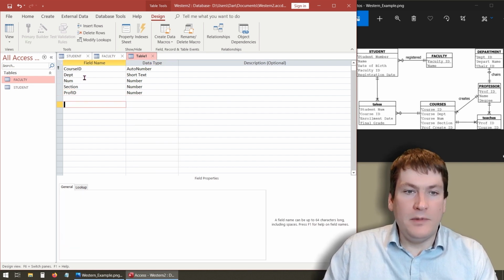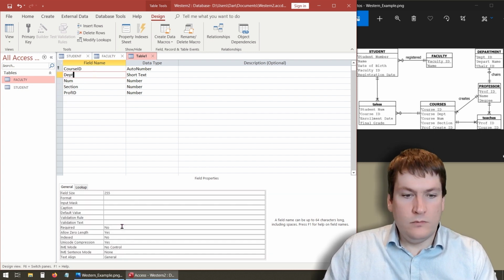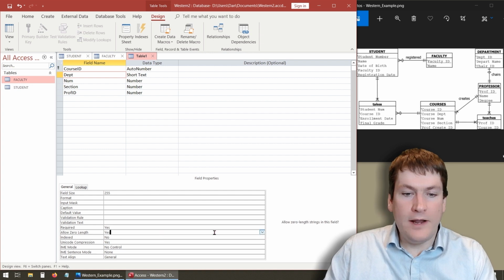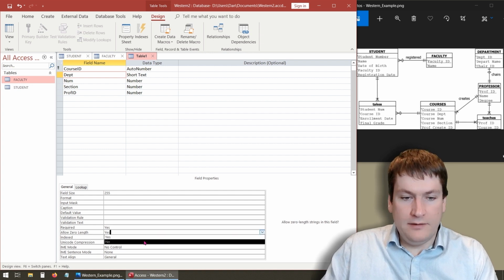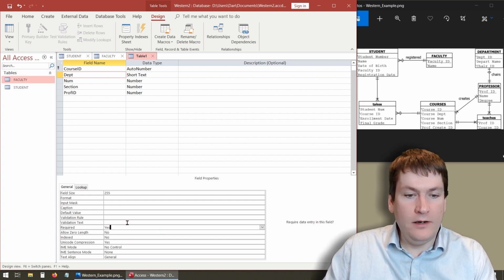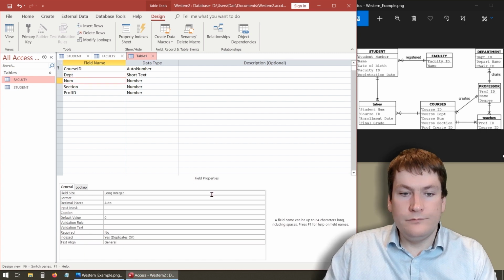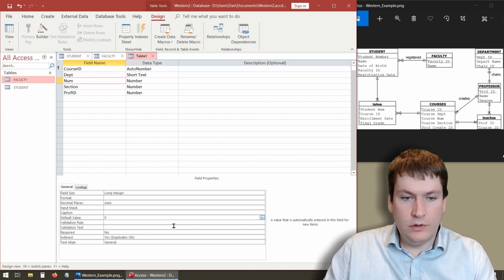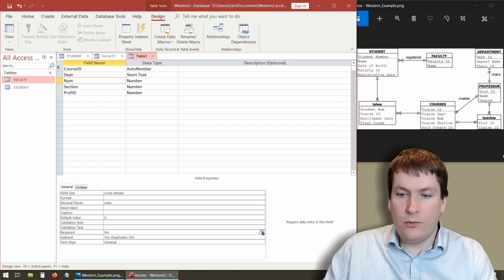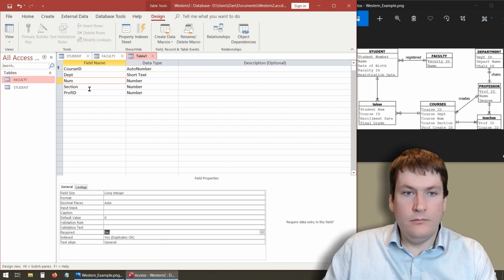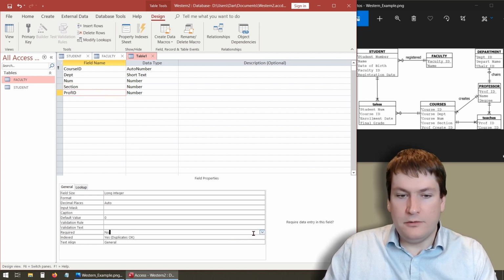So now we want to set some of the metadata. Required, because it's required in our ERD diagram. We want to make sure that it has text in there. Required as well. Required. And that's also required.